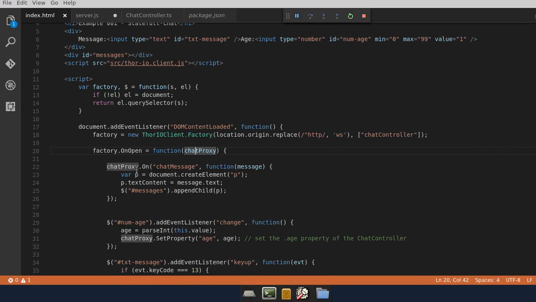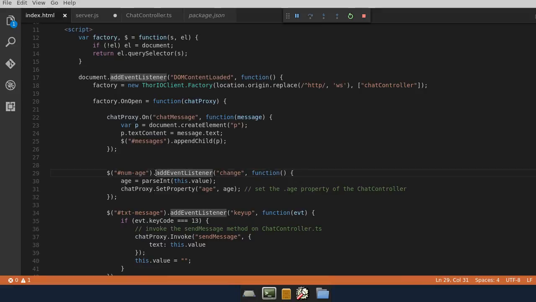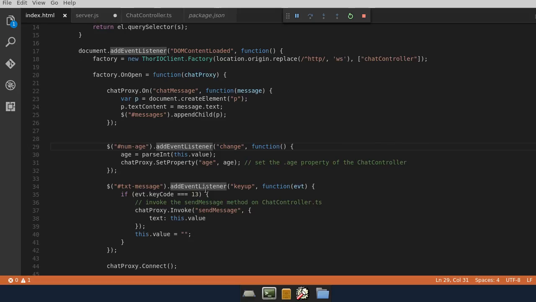So on this proxy I will say chat proxy on chat message. That's a listener for incoming messages, where when the controller invokes something, we pass a topic and it will hit this listener when a message is received. Further on, I also have an event listener here for a DOM element, which gives us the value of an input element, a number. And as you see here, I call setProxy.setProperty age. If you remember, our controller had a property named age, which has the decorator can set. Then the client can modify this property, so we can get different states on the controller depending on which client calls it.